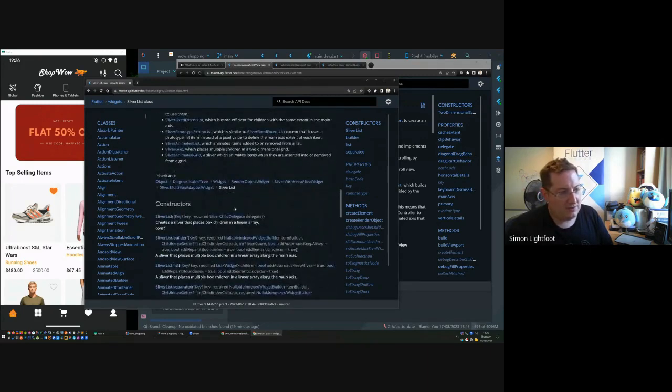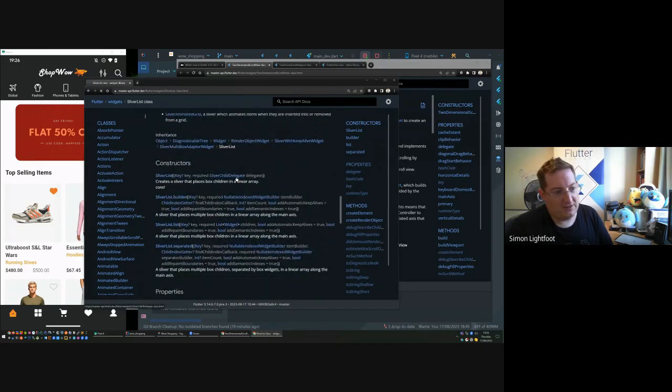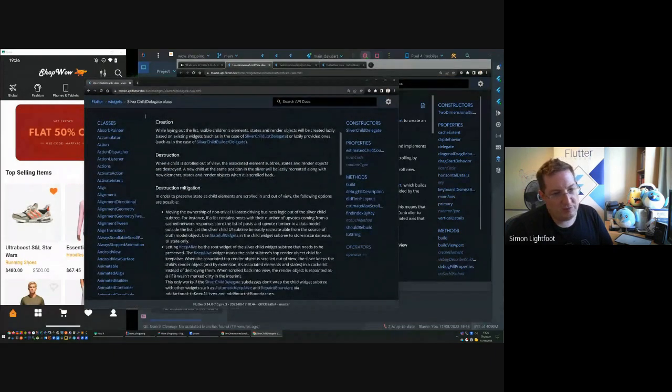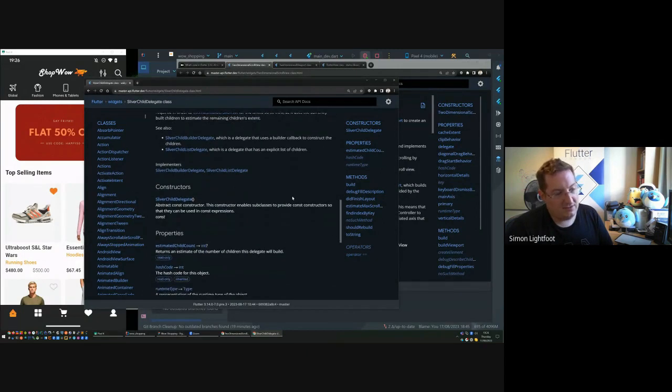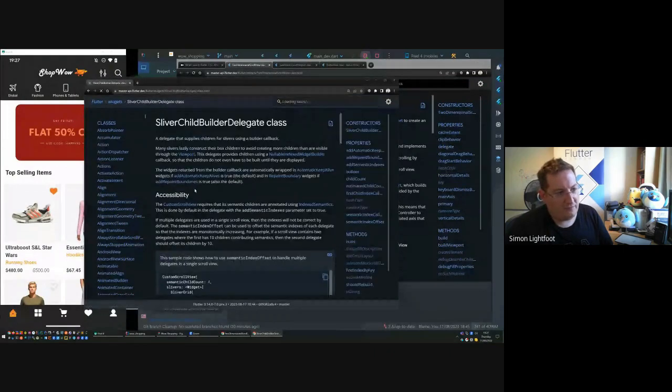The way this works is that you provide a sliver child delegate, which is like a function that helps manage the children and how to construct the children that are expected to be displayed inside of your viewport. There are two base implementations, which are child builder and child list. The child builder one is the one that standard list view.builder uses. And then you've got a list view where you pass in a fixed set of child widgets, and that's child list. That's been around in the underlying workings of the framework for some time.